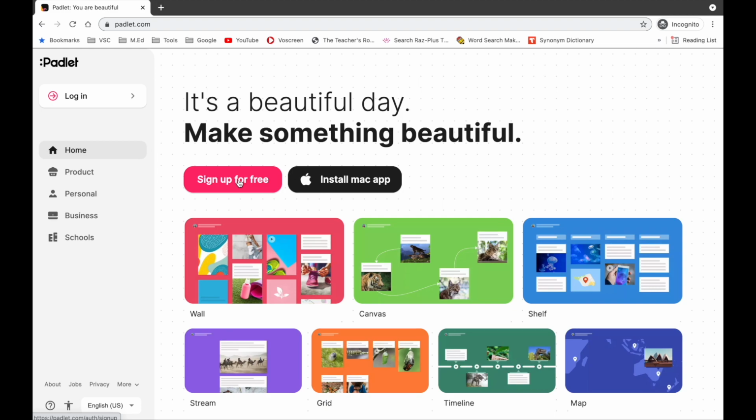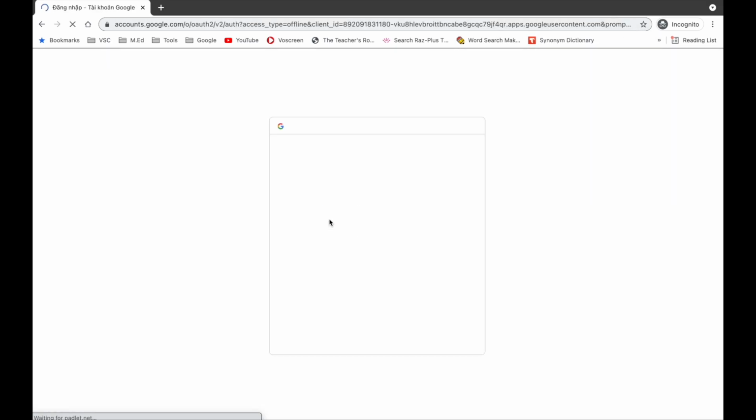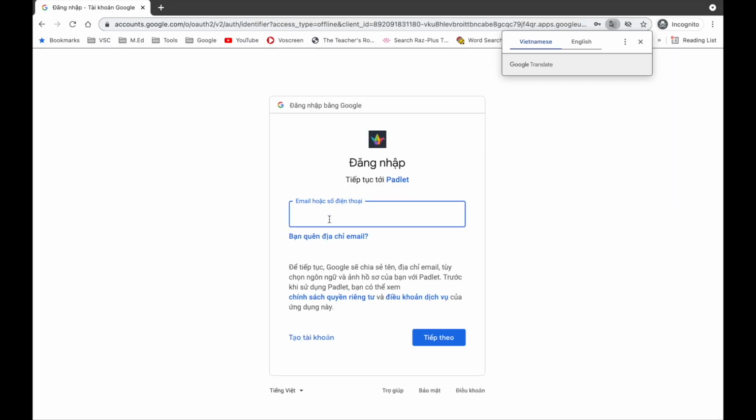First, go to www.padlet.com and click Sign Up for Free button. In the next page, click on Sign Up with Google button. In this page, you should enter your Vinschool email address and your Vinschool user password. It's the same account and password you use for Vinschool LMS.